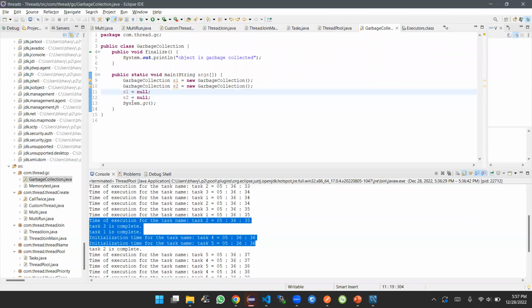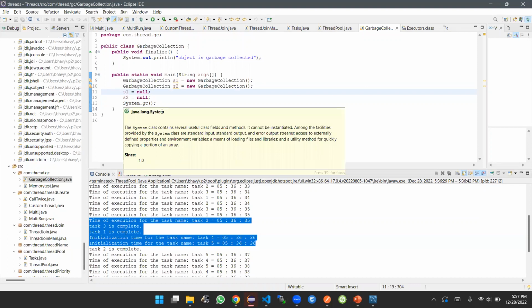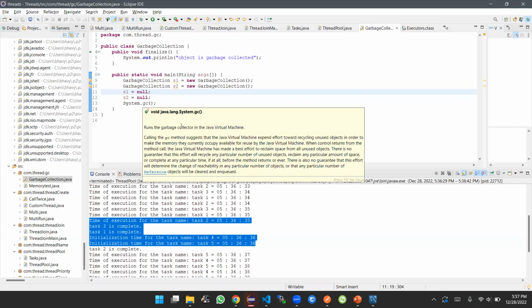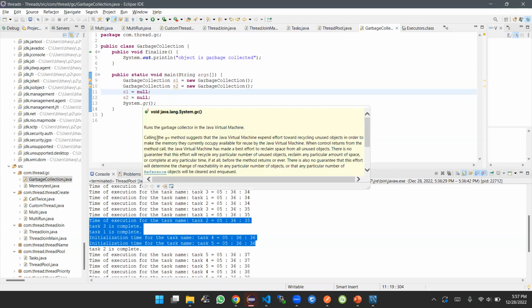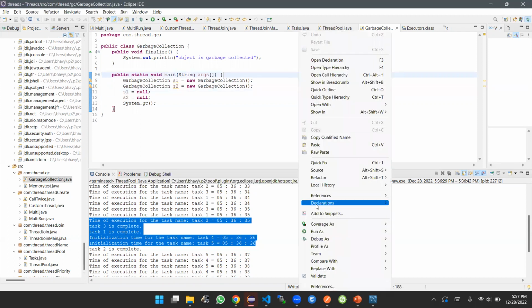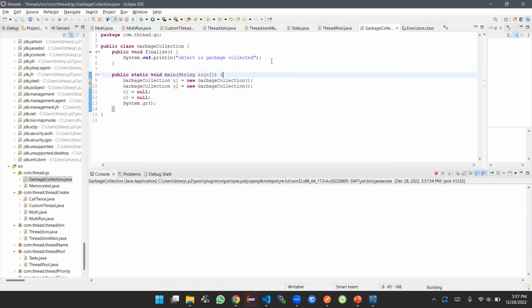System is coming from the java.lang.System package. This is a class. Within this class, I have the gc method, that's the garbage collector method. If you see the Java doc, this will run the garbage collector on the JVM. So calling the gc method will suggest the JVM to expend its effort on clearing all the unused and unreferenced variables. Simply run it. Done. It'll clear everything.